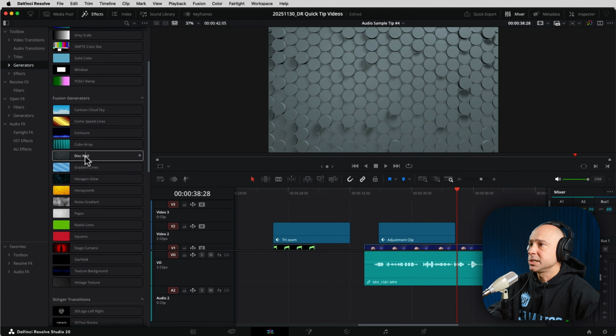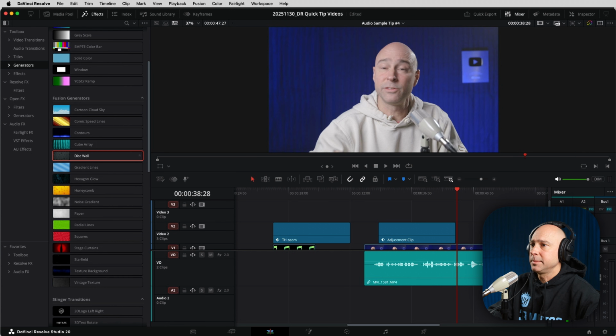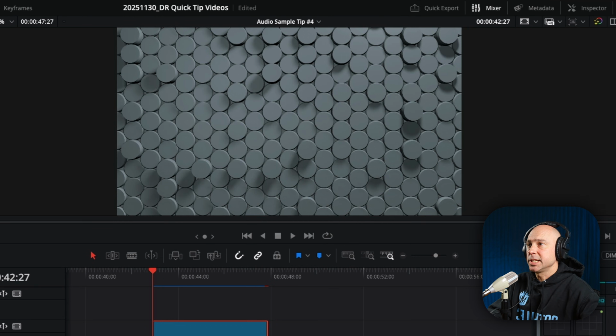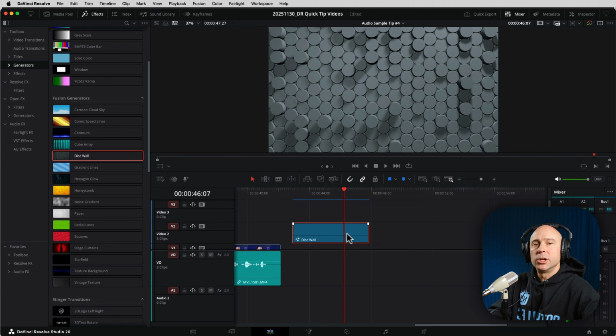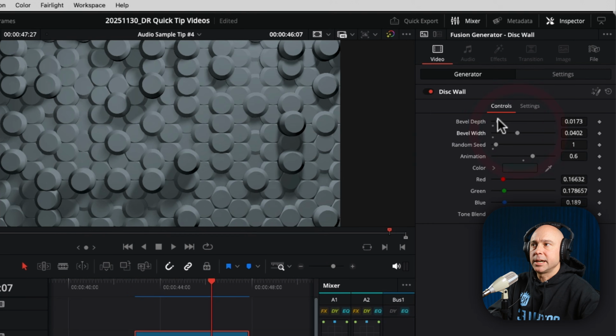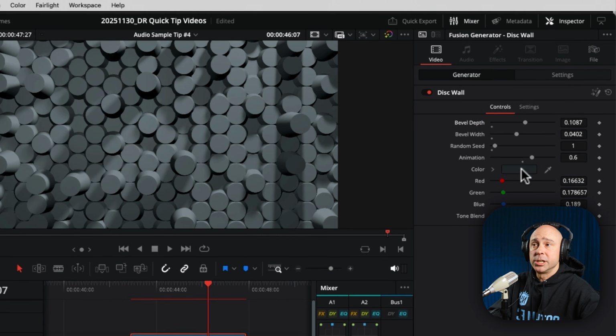For example, this disc wall right here, if I drag and drop it in my timeline, if we play through it, here's what that looks like. Slight movement in there. But you can always come to any of these effects, click on it, open your inspector, and make any kind of changes that you might want and change the way it looks.